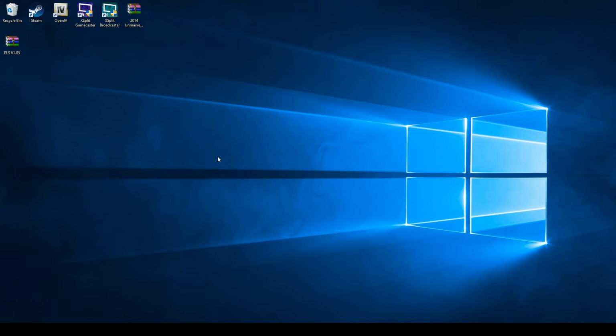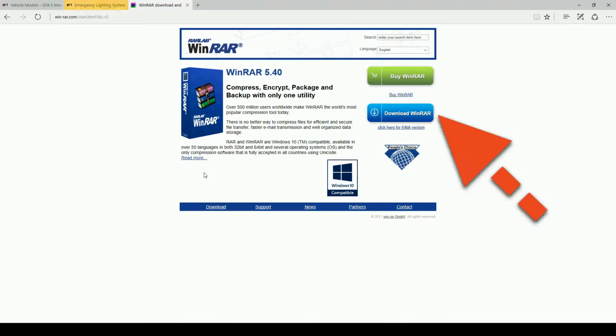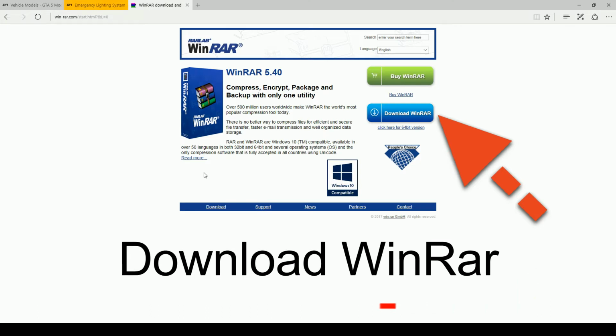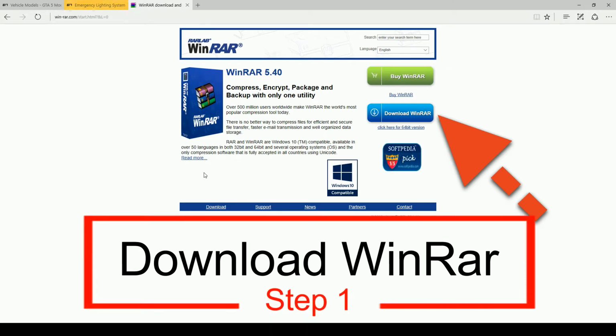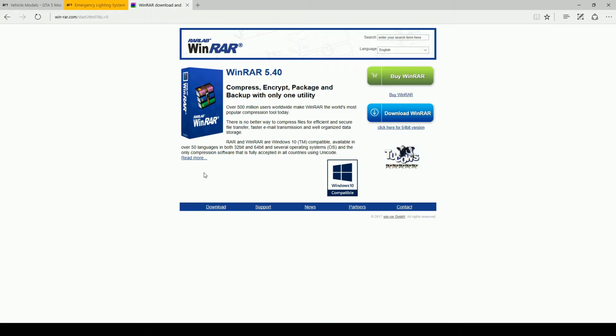We're going to get started with the first part, which is downloading WinRAR or 7-Zip. It does not matter, as long as you have an extracting program to extract your files. Download that, and then we'll move on to the next step.